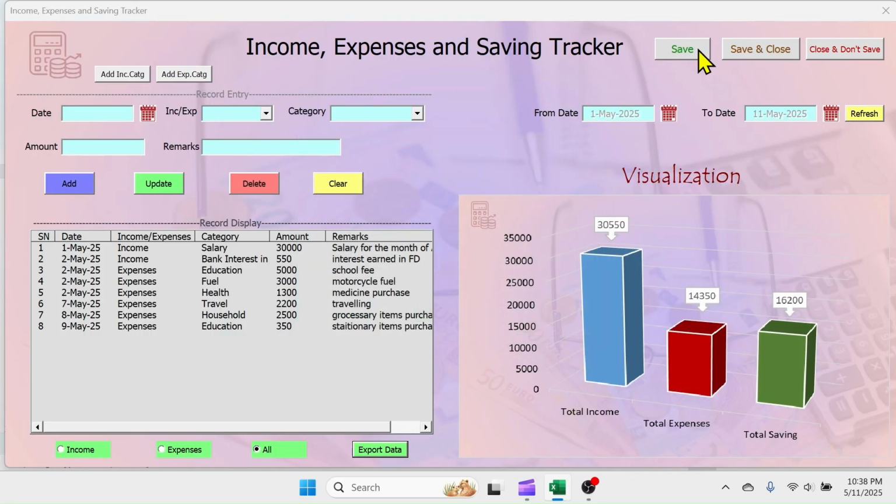Here at the top right part of the window, you have three button controls for saving the workbook, save and close the workbook, and close workbook without saving. So, this is all about the operating guideline of this dynamic application for income, expenses, and saving tracking.